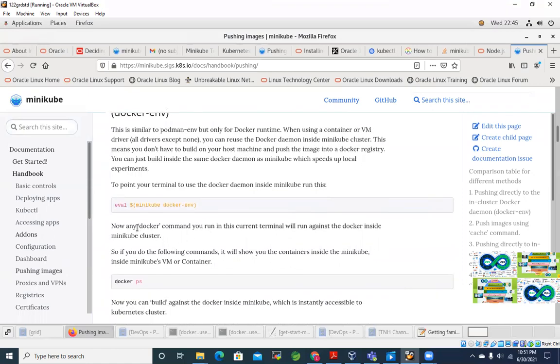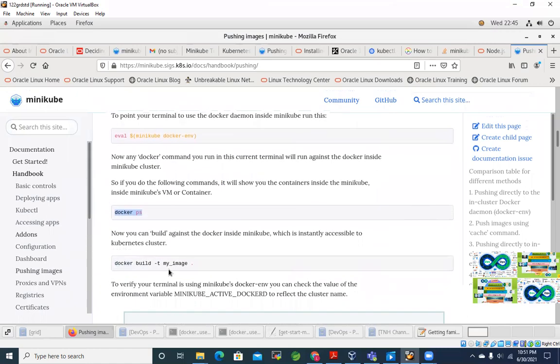Okay, so then further they are telling you can run docker ps. Now the Docker command runs from the current terminal against the Docker inside the Minikube cluster. If you run the following command, it will show the containers inside Minikube, not in our Docker platform. We can check this and see. So what they are telling is, now if you build, these things are immediately accessible for the Minikube cluster. Now you can build against the Docker inside Minikube, which is instantly accessible for the Minikube cluster.